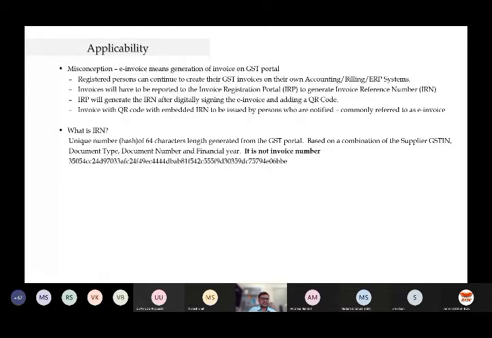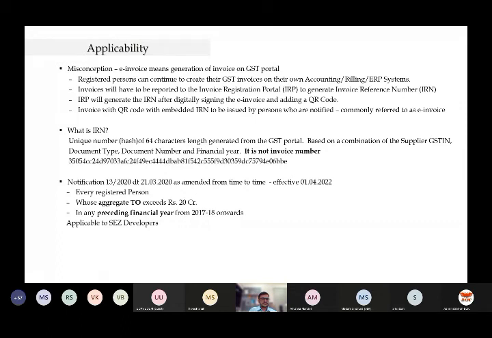Now, coming to the aspect of the aggregate turnover, what the notification mentions is currently, which is effective from 1/4/2022, every registered person whose aggregate turnover exceeds rupees 20 crore in any preceding financial year from 2017-18 onwards. So what is aggregate turnover? I'll discuss in the ensuing slides. It says a registered person whose aggregate turnover exceeds 20 crore in preceding financial year from 2017-18 onwards.